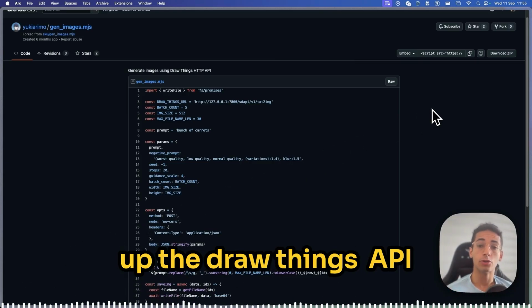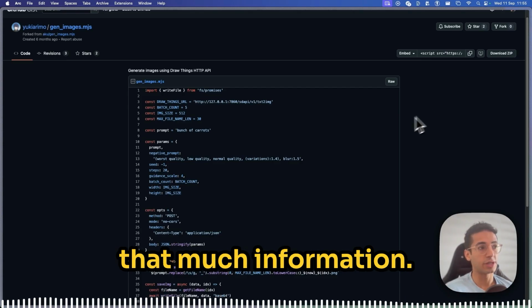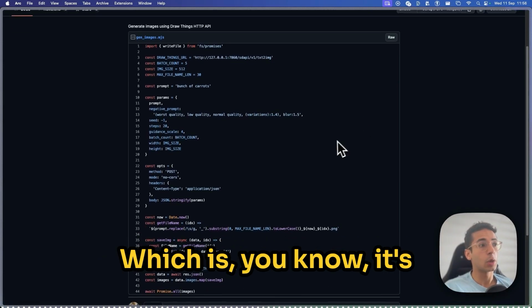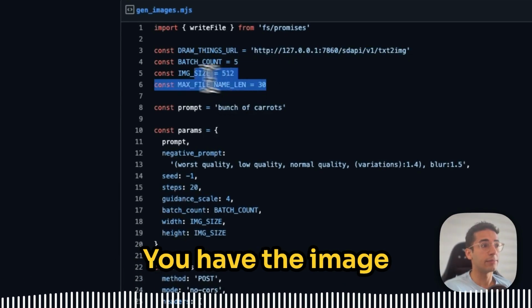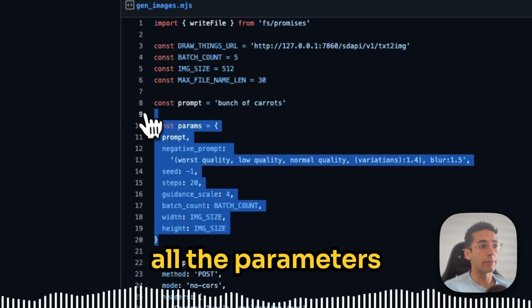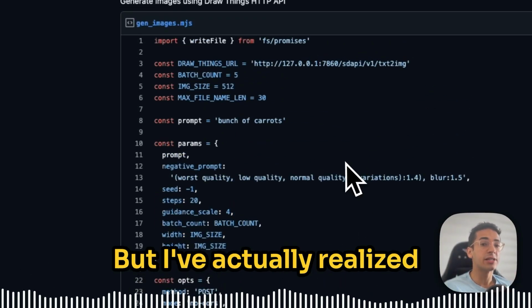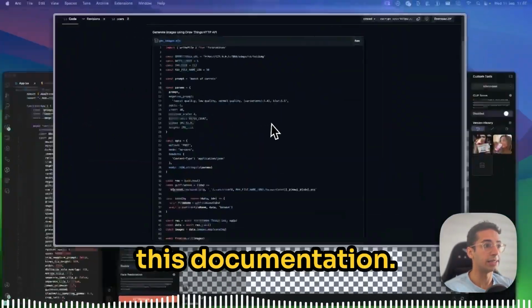If you look up the DrawThings API documentation, you'll find that it's not really that extensive; there isn't that much information. I could only find this example file of how to actually make the request, which is a start. You have the DrawThings URL here, the image size, the prompt, all the parameters that you can update, and then the actual options for the POST request. But I've realized that there's a lot more options than are being shown in this documentation.